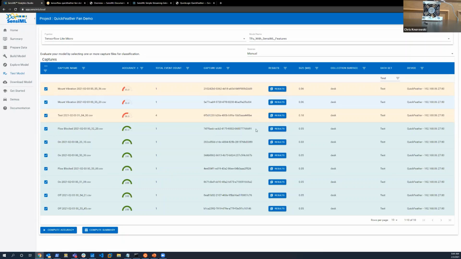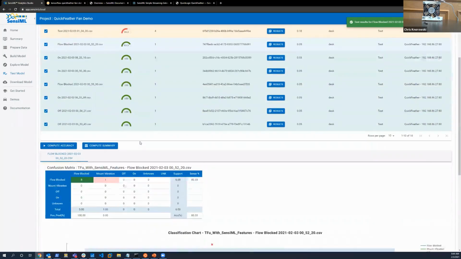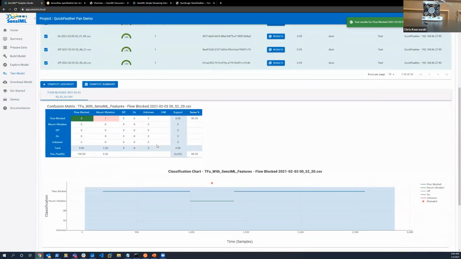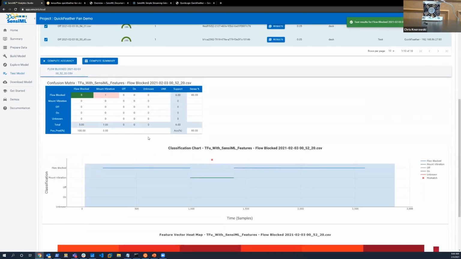So if I click on one of these files, I can see the results for that file, and you can see a confusion matrix that tells you which classes were predicted versus what those classes should have been, so you can understand where your model is getting confused.